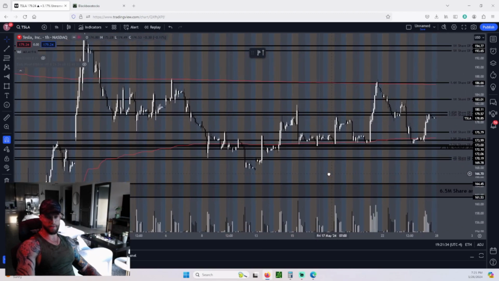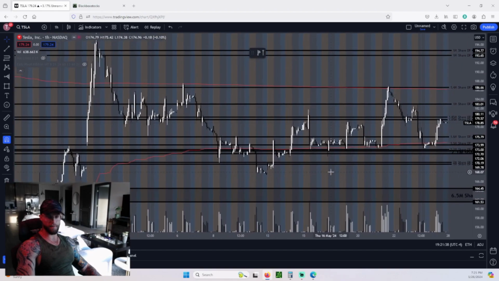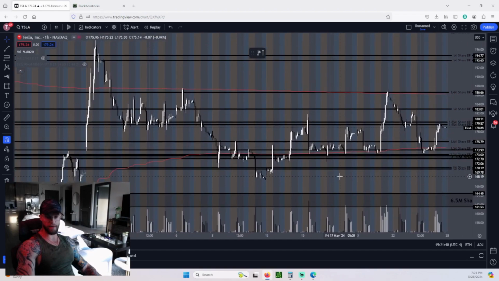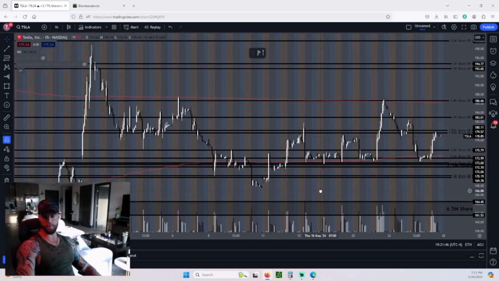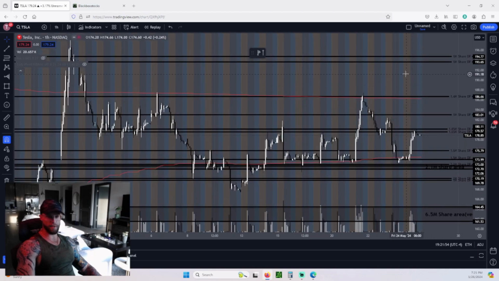Huge amount down here, 6.5 million shares. You can see how we consolidated sideways before our next leg. We really haven't gone back to test that since we broke out of it. You could say this right here was kind of a retest through this area, but not quite that dark pool. Otherwise, this 172.5, 173 area has been a huge support. And then this 186.66, 187 area we cannot break over.